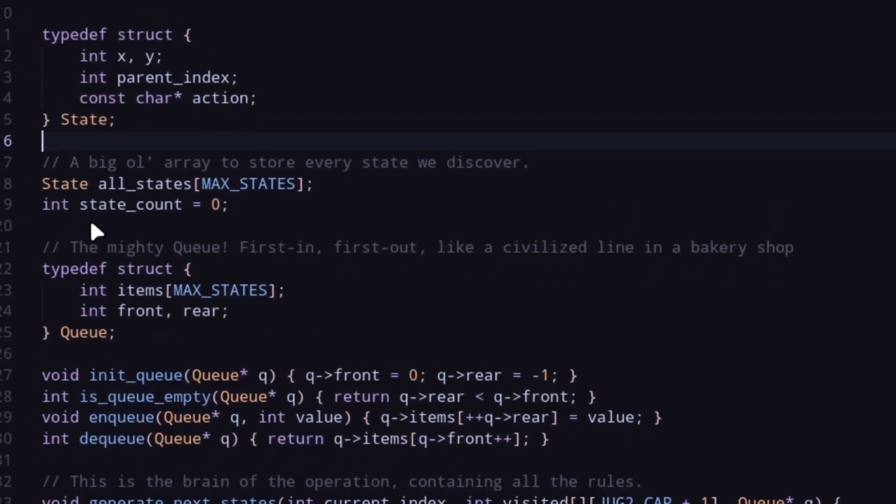We are basically having the big old array to store every state that we discover. So we have a user defined data type, states type of variable, called all the states. These all states will store all the possible states that we are going to encounter in this traversal.